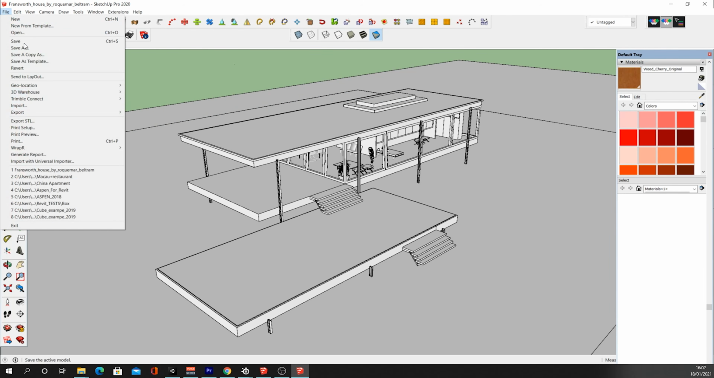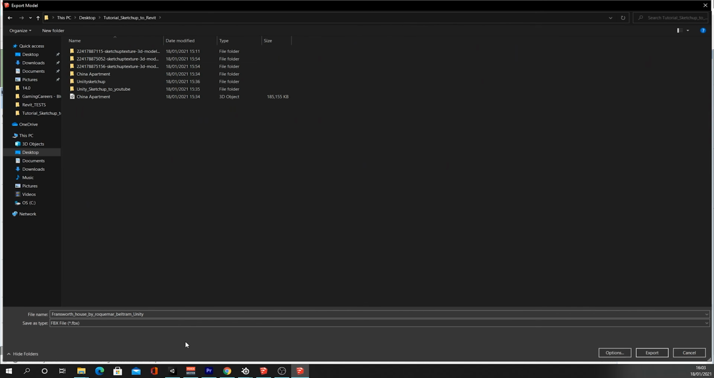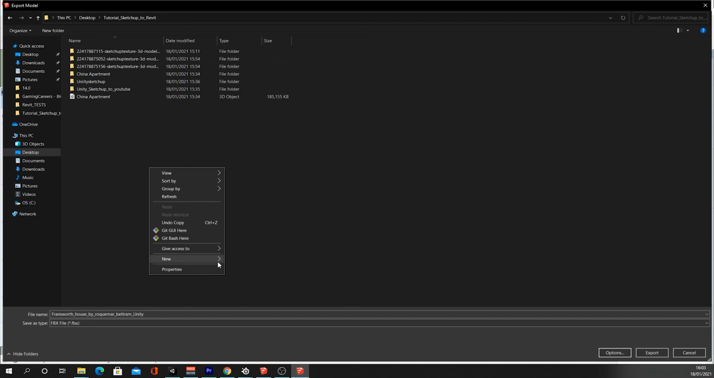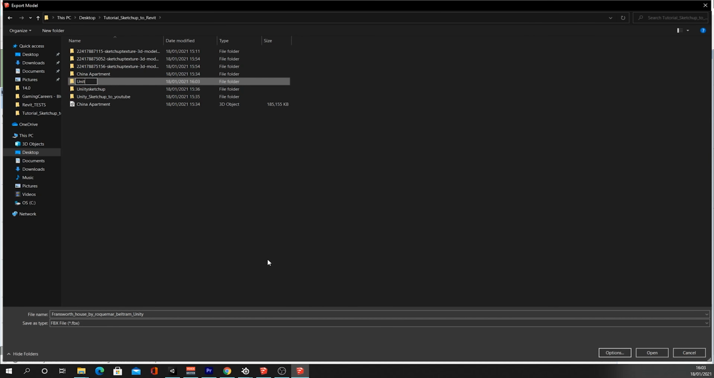When you're ready to export the model, make sure you export it as an FBX and copy the settings as is shown on the screen. This is very important to keep the model light and for us to be able to bake the lights afterwards.